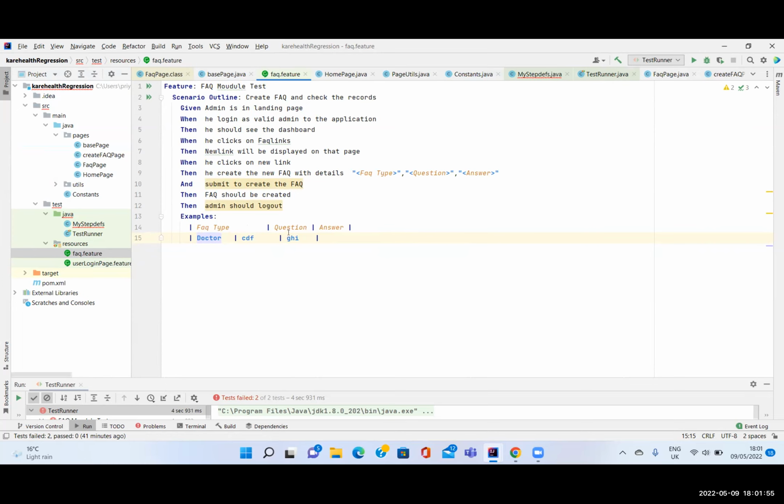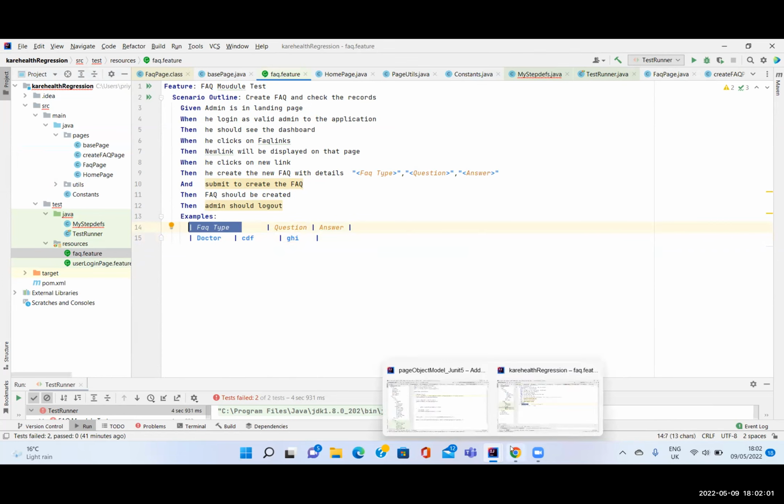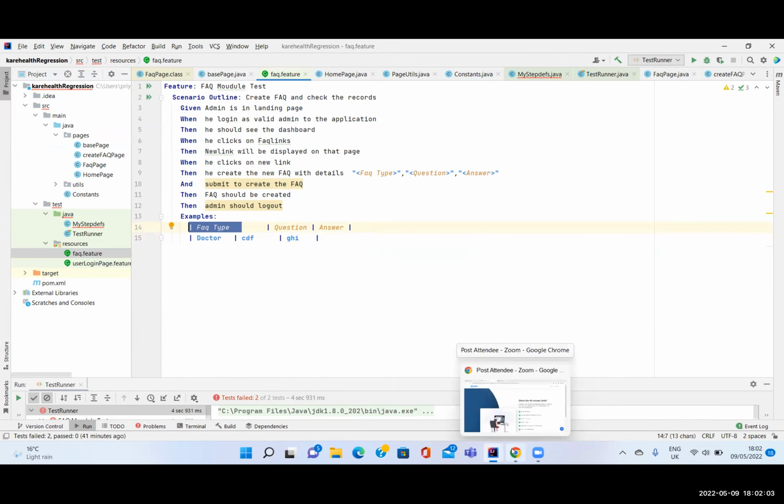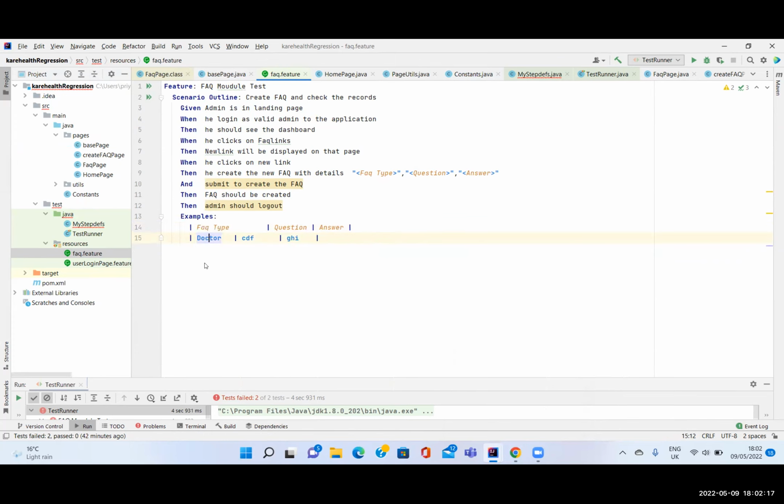It is taking that question, it is taking the answer, but it is not taking this FAQ type. And last time it was not even taking that FAQ module. It was just taking login and it was working good. Can you show me the method, please?